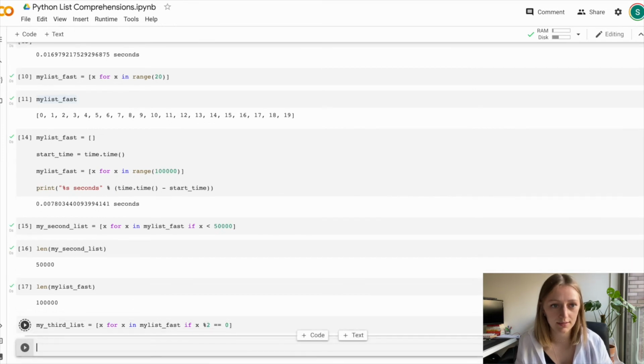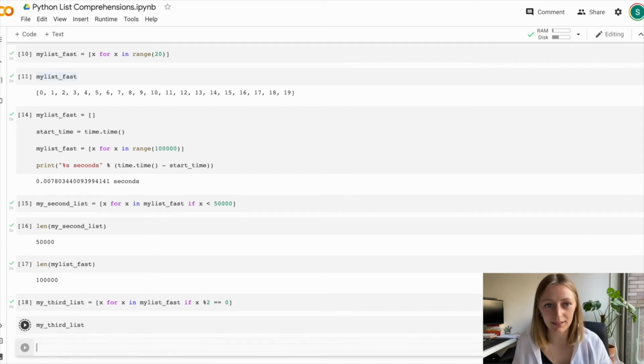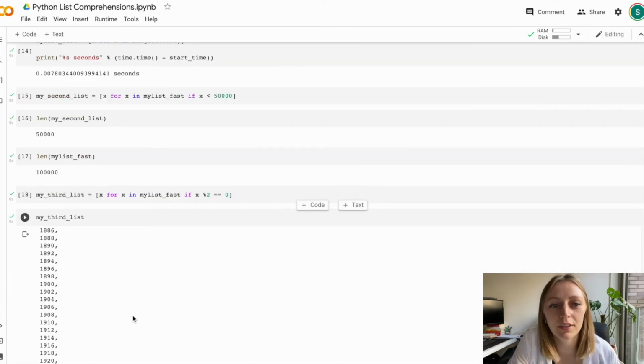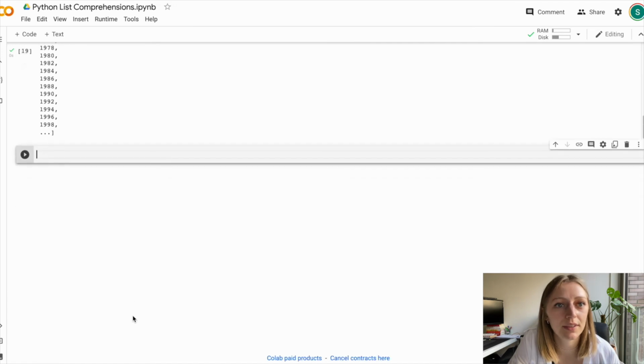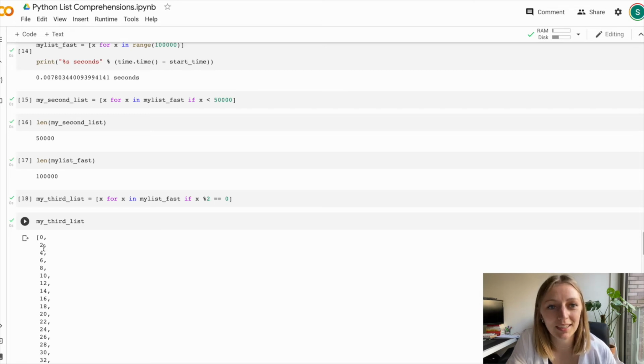So we'll run this, then I'm going to print it, but it's going to be a very long list. Hopefully it will just print some. Okay, no, it didn't. It printed every single number. Okay, so this just gives us every single even number in a list. So 0, 2, 4, 6, 8, and so on.